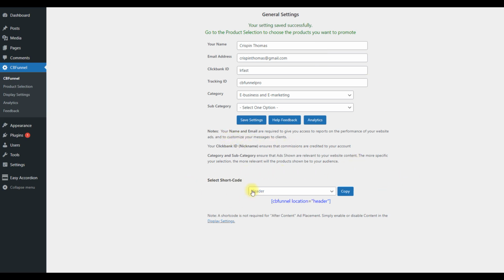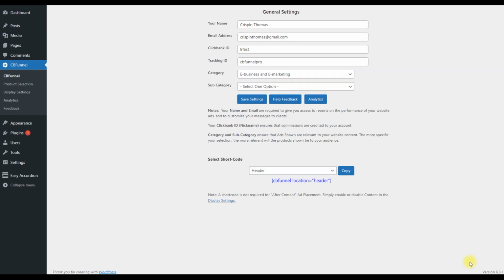And the section at the bottom says select short code. Now this is the little bit of code that you will place on your website in various portions of your website, as we had mentioned earlier on, the header, the footer, the sidebar widget, etc., to ensure that the ads and the products are displayed in those locations. We'll explain how all of that works in the next video.